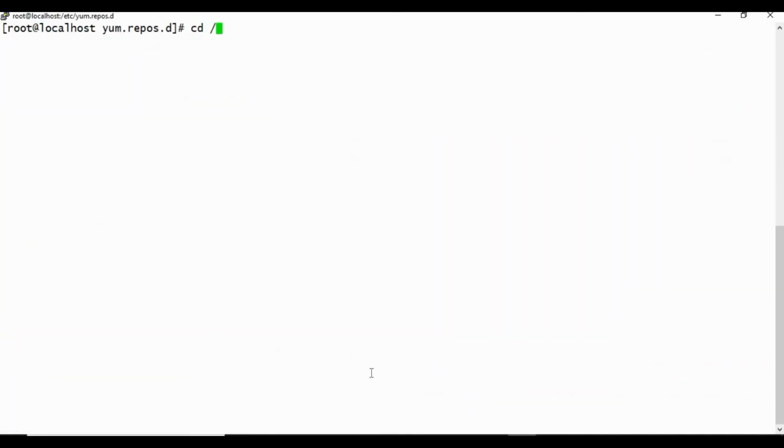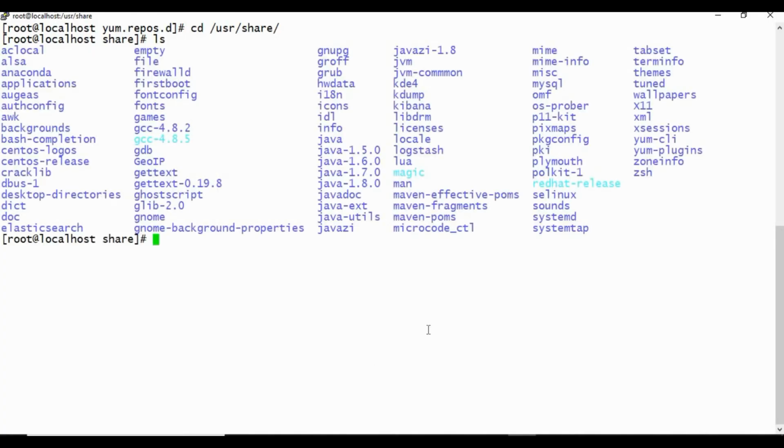If you go to this location, /usr/share, and check the folders, you should be able to see a folder called Kibana, you can also see Logstash, right? And you can see Elasticsearch. So all these three applications are installed over here. You should be able to see all the configurations and all those things over here.